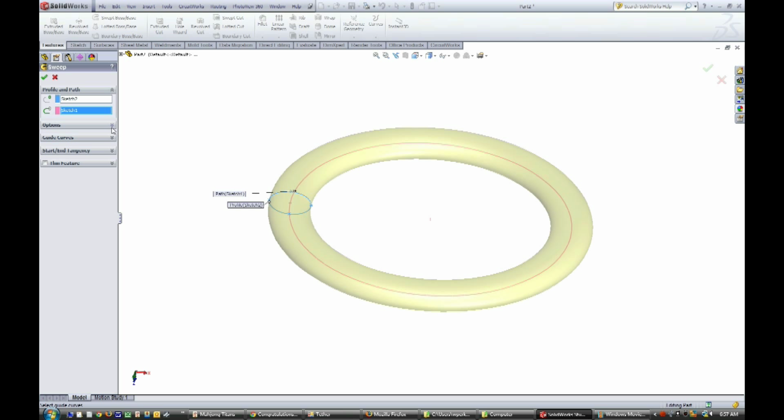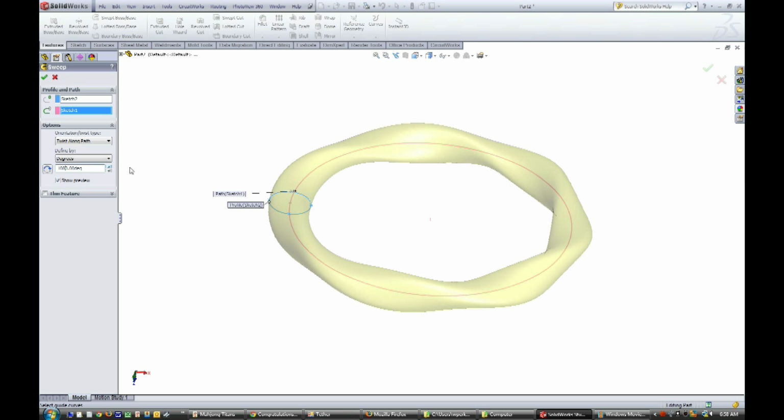Now let's make this thing more interesting. Select the Options pull down. Then select the Orientation Twist type. Select Twist Along Path and set the degrees to 1800. Then click OK.